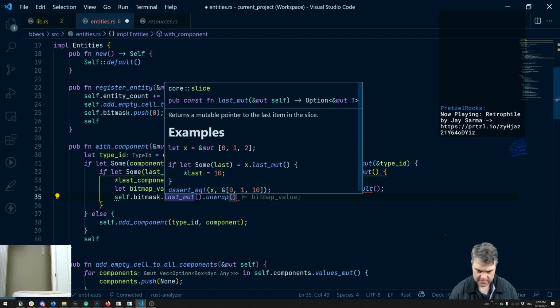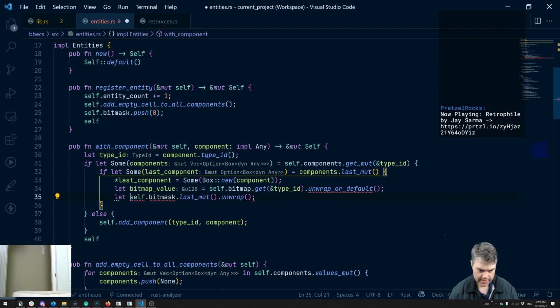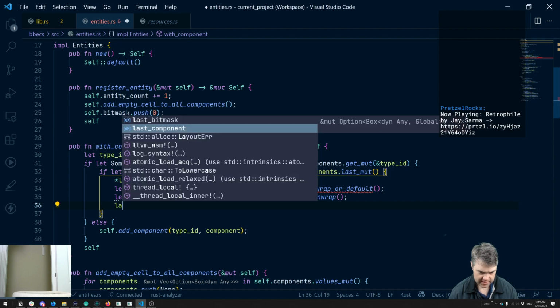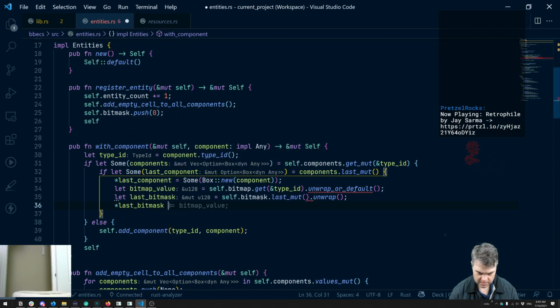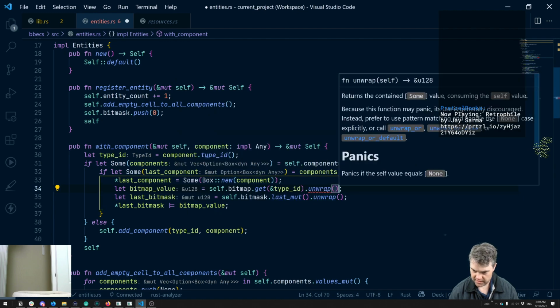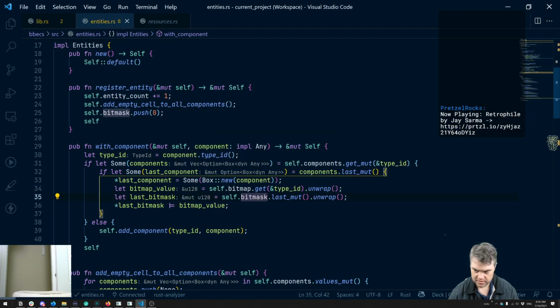I mean, so if I do this, so last mask equals to you. Then we're going to do a last dereferenced last with mask or equals bitmap value. Let's just unwrap because I don't think we could run into a problem here. I think this works.